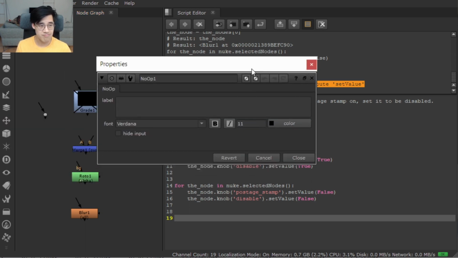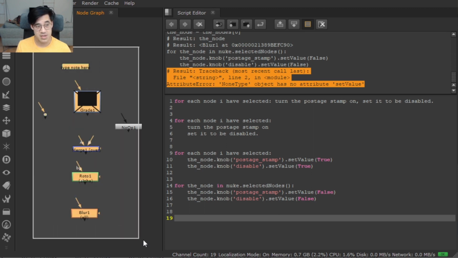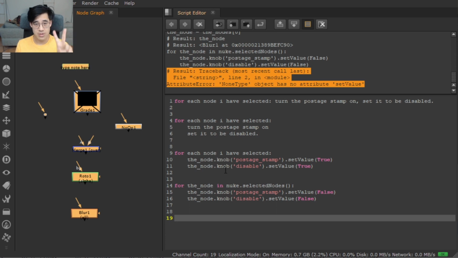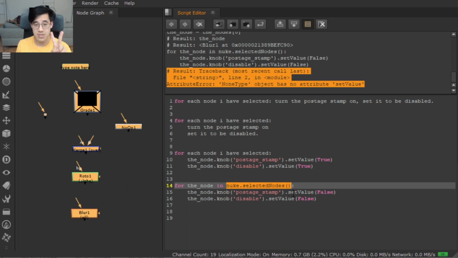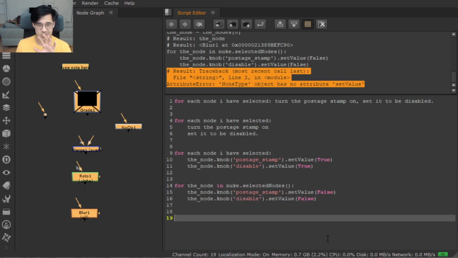So bring up a no-op. No-op can't be disabled and can't have postage stamps. And also, good old friend, sticky note. Sticky notes also can't have postage stamps, and they also can't be disabled. So if you have this kind of selection here, there are two ways you can solve this. The first way is to filter your selection, and the second way is to error handle during your loop. Now, since we're talking about loops, I'll split this into another video actually about how to deal with filtering selections and error handling, because those are both interesting topics.